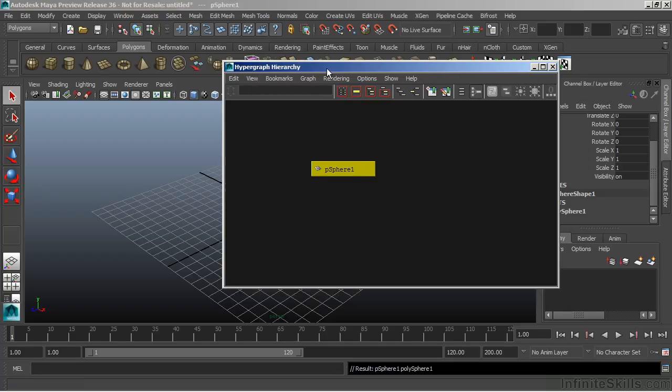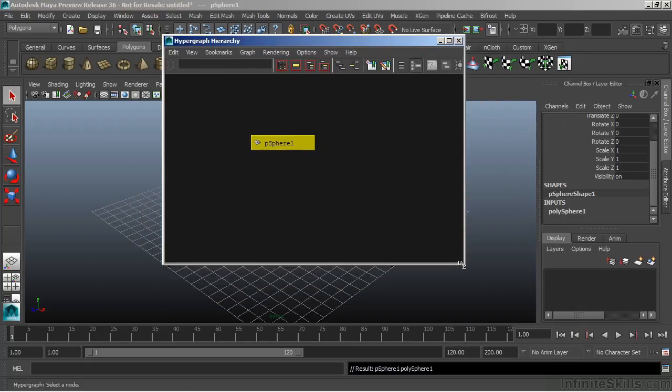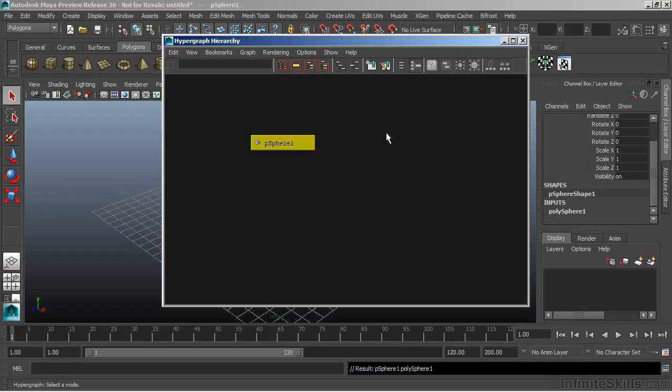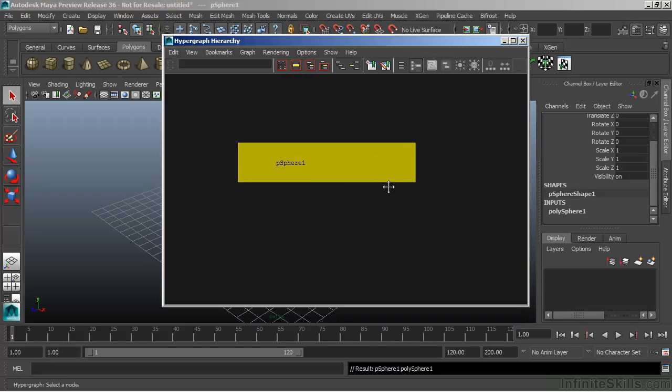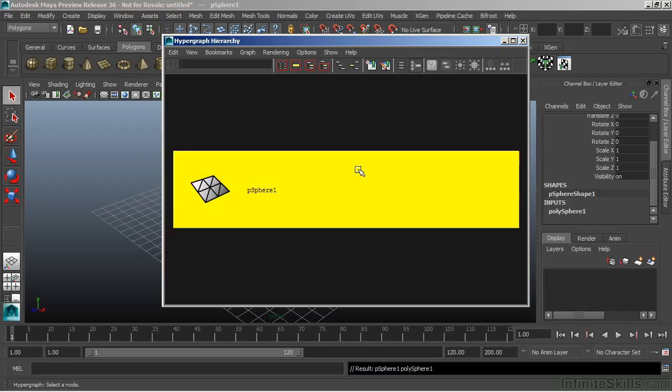Let's take a look first at how we can navigate in our hypergraph. Because it's a separate window, we can change the size of that window so that we can see more of our nodes a little bit easier. To maneuver inside of the hypergraph, we use our normal camera controls. Alt and the middle mouse button allows us to pan. Alt and the right mouse button, we can zoom in and out. We can also use A to frame all, as well as F to frame selection.